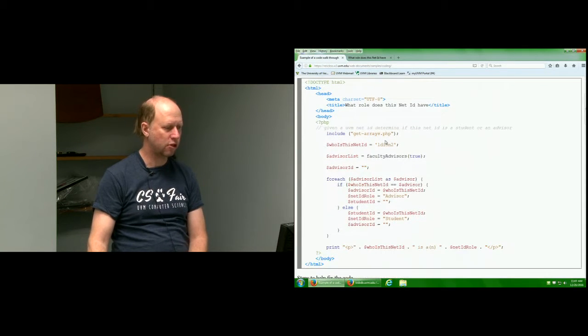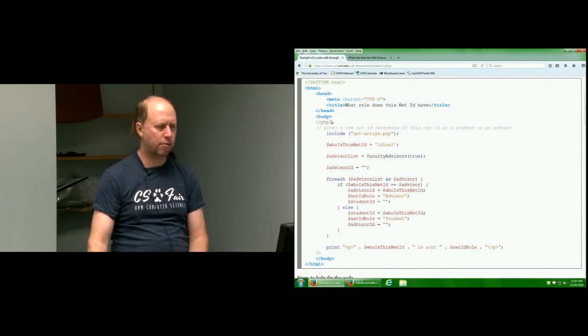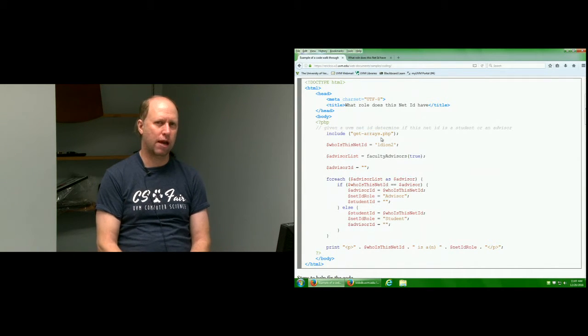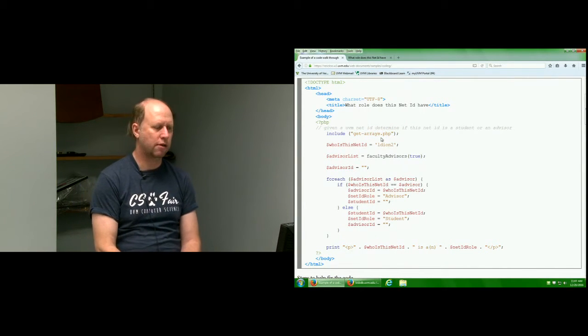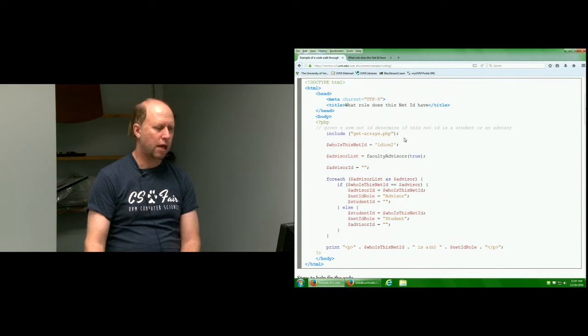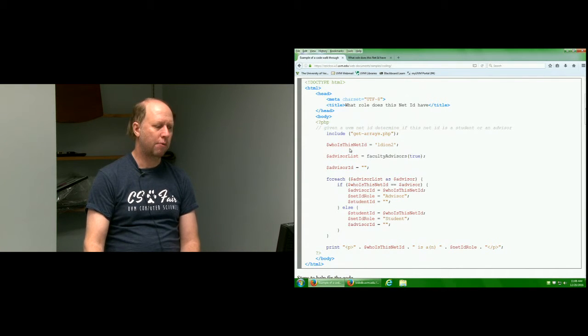So we have our code here, and we're going to do what's called a structured walkthrough. For the most part, it's basic HTML, but we include getArrays.php. I've removed how we get that advisor array, and that's what that file does for us. There's a little function in there that produces the faculty advisor array. Coming down through, we have an array that has something in it, and we have who is this net ID, L. Dion 2. Advisor list is equal to faculty advisors true. Faculty advisors is a function in getArrays.